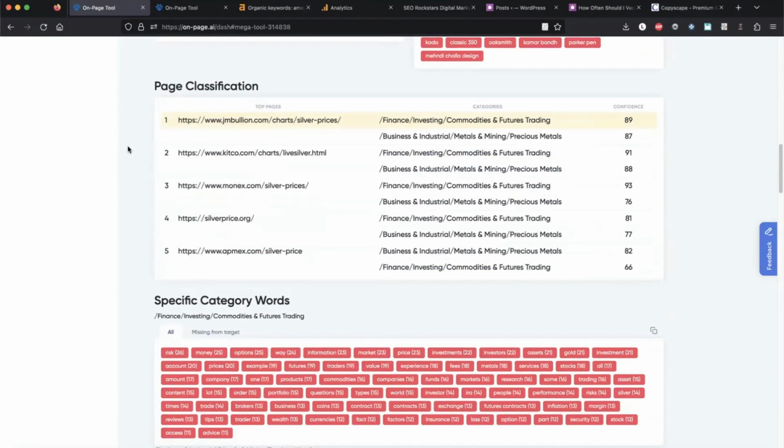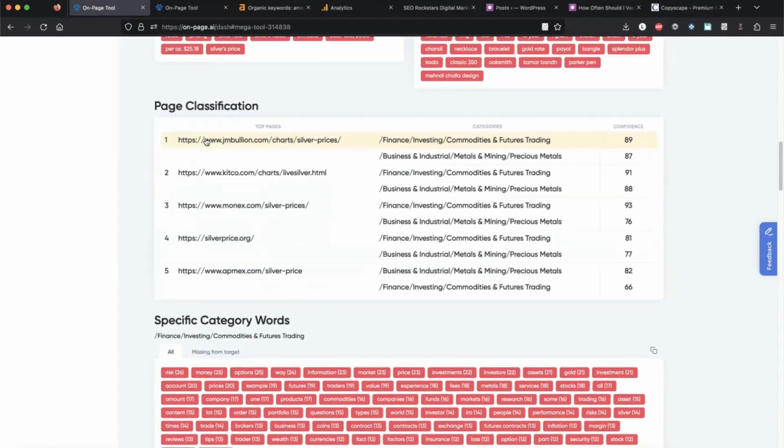And we use Google's categorization engine. So this is actually asking Google which category it puts it in. So here we can see that every single page on the top ranking listing is in finance, investing, commodities, and futures trading. So that means that when you put your page, you're going to want to make sure that it is in this category as well.